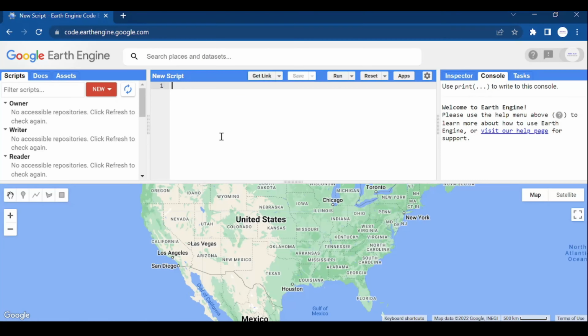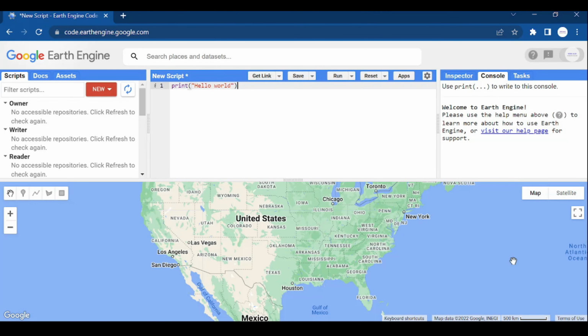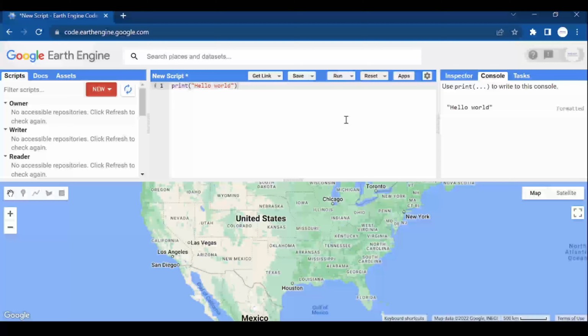Now first I will start by writing some code in our Google Earth Engine code editor. As we are using the language JavaScript to write the code, I will write a print function first and write hello world. Now simply if I run the script, you can see in the console the hello world is showing. We can also format this text in the JSON format. So now we will see how we can find our required image from the datasets.